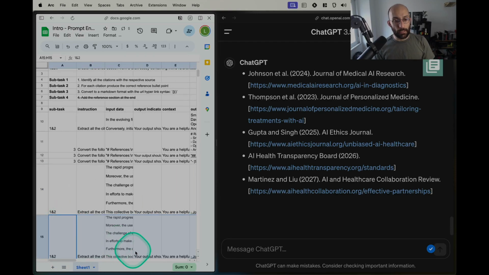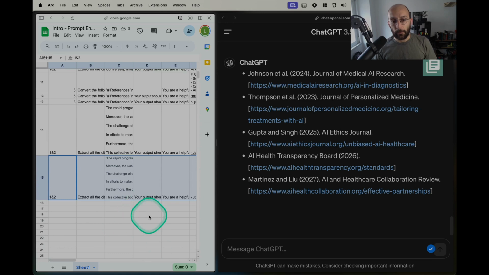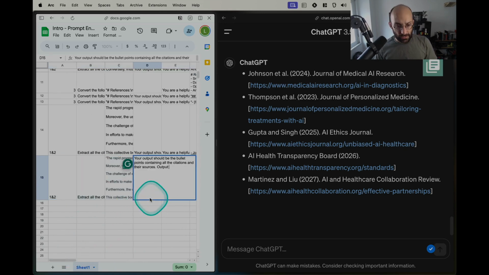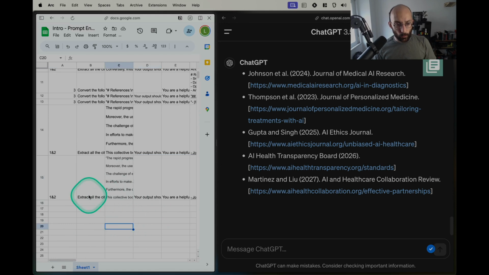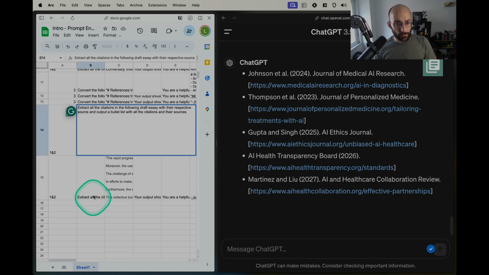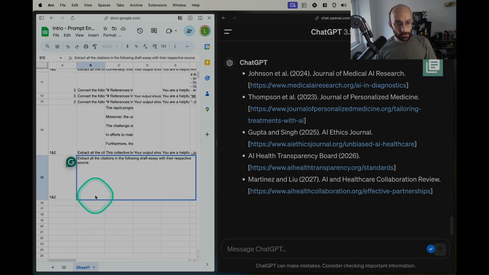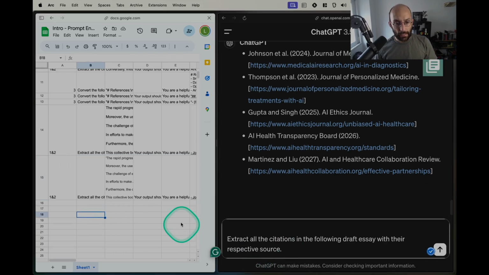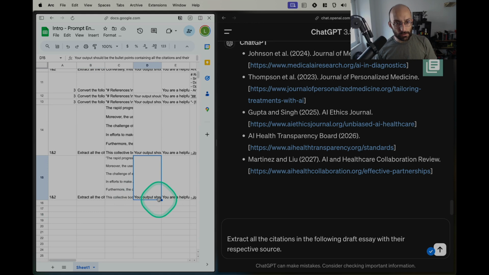So what I'm going to do again is try it out again, and I'm going to make a few changes. I think the changes I did here, if I'm not mistaken, were at the extract all the following with citation resources. Yeah. So I changed the instruction in this second example. I think I kept everything else the same.